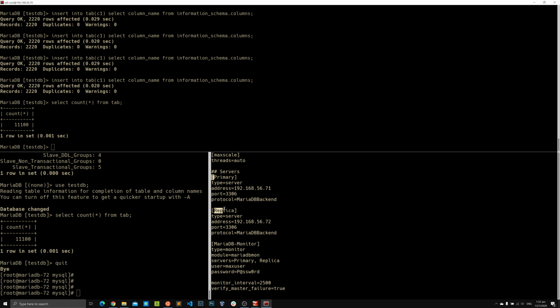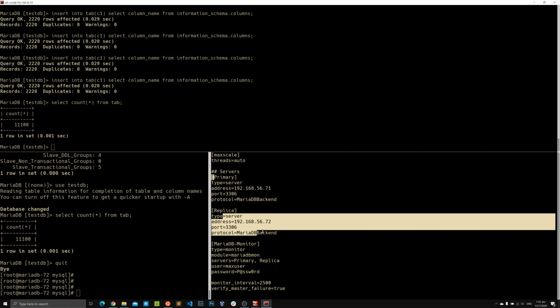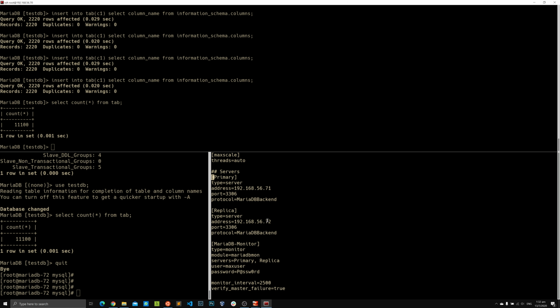And then the same goes for the other server. My other server name is given as replica. Again, you can give whatever name you want. Then again, those three or four parameters are the same, just of course the IP address is different. That's all. And then once you have the servers defined, you can have a lot of servers defined here, and then you can access them by these names, right?